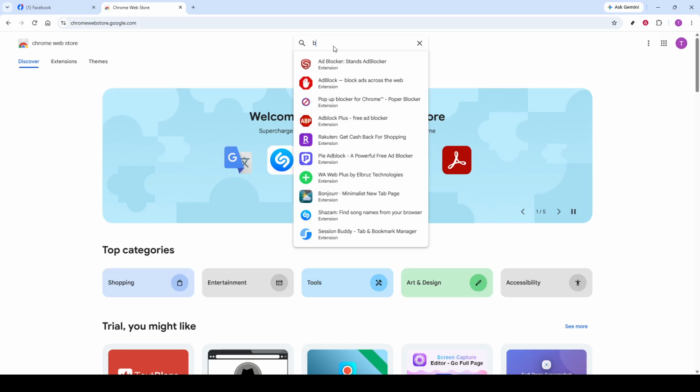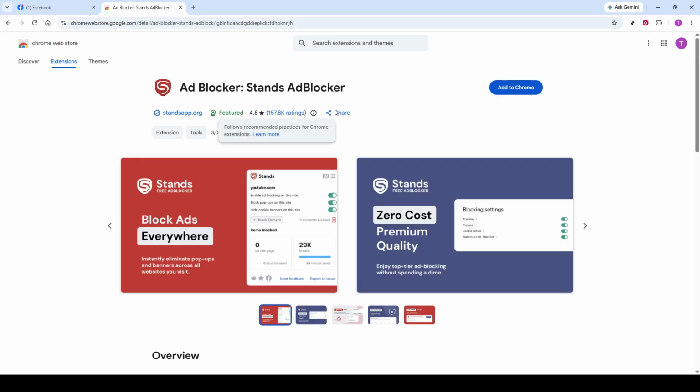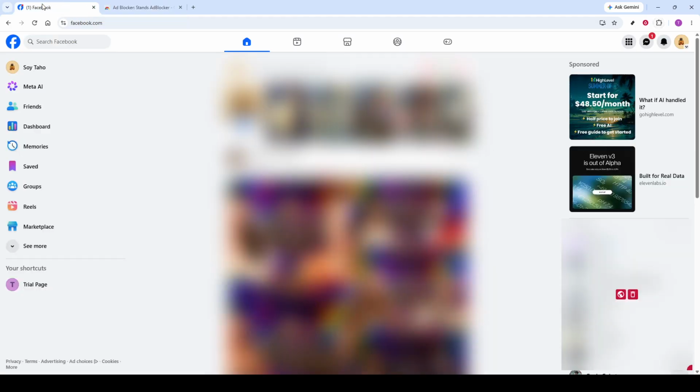Once the extension is installed, make sure it is turned on. Most ad blockers activate automatically, but it's always a good idea to check the extension icon in your browser toolbar just to confirm it's enabled. After that, go back to Facebook and refresh the page. In many cases, you'll notice that most sponsored content and promotional placements disappear from your feed.